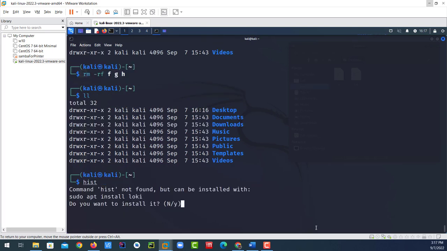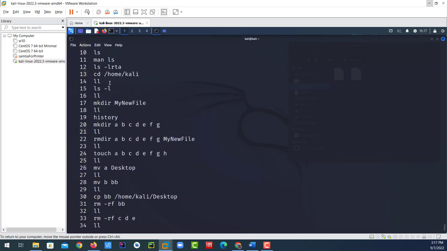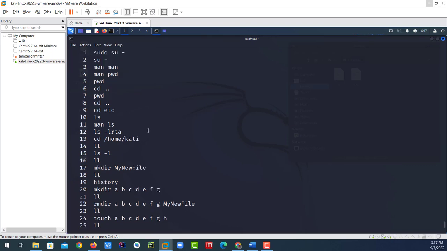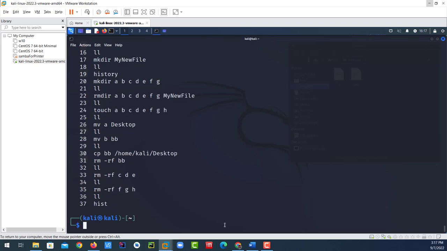What have we done so far? History, and how we list, how we change the directory within the Linux operating system. So these are the simple basic Linux command line commands.